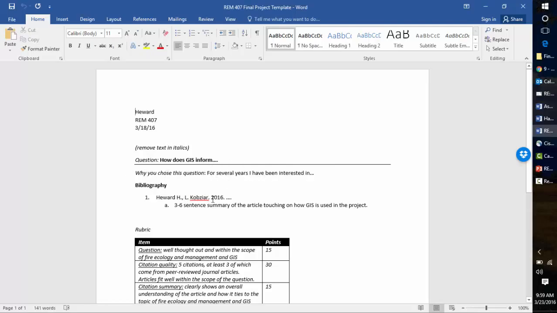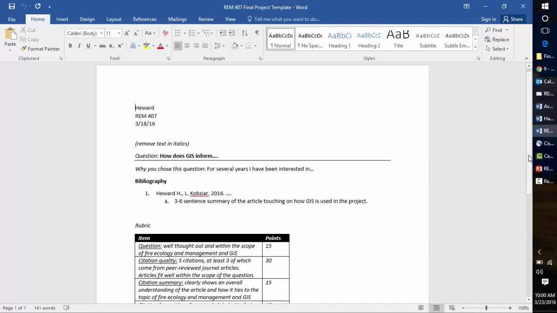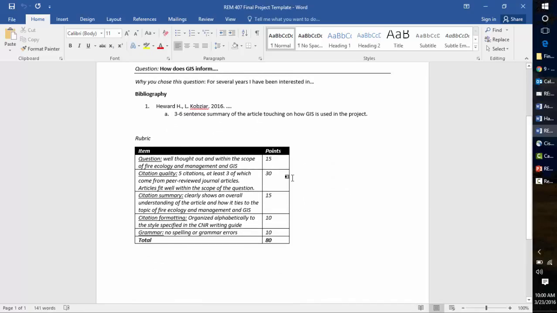And then you have your bibliography. So you will have your citations for the paper that you've written, and these will be formatted in the style of the CNR Writing Guide. And each of them will have 3 to 6 sentences summarizing the article as a whole. So what's it about? That would come from information from the abstract, the introduction, and the conclusion, and then also touching on how the paper uses GIS. So you'll have those 5 references, 3 of which would come from peer-reviewed sources.